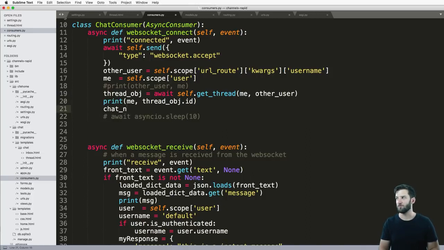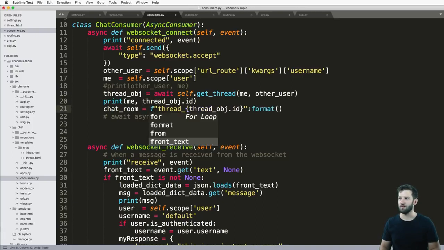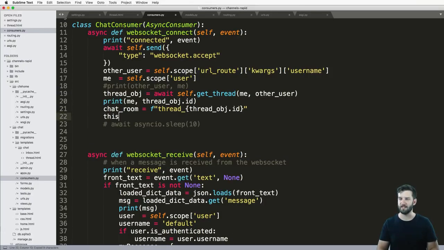Okay, so we're going to make our chat room name based off of the object ID. So I'll say chat room equals thread underscore, and then maybe ID. So we can use the format method for this. Or better yet, I could use the f-string if you're using Python 3.6 and above. So this is now our chat room name. So I'll go ahead and say self.chatroom equals chat room.